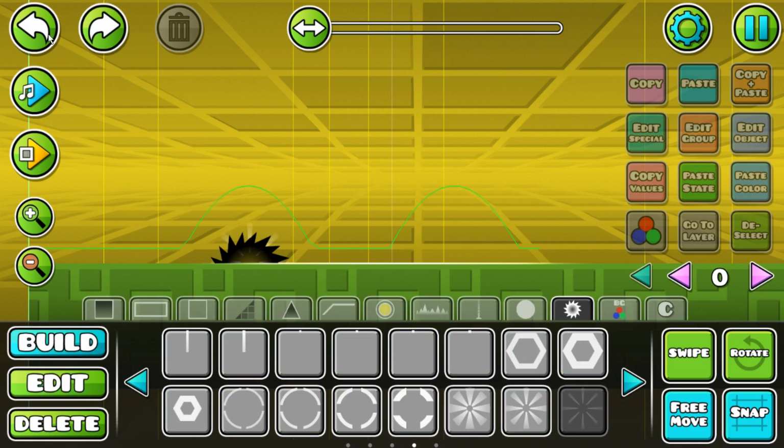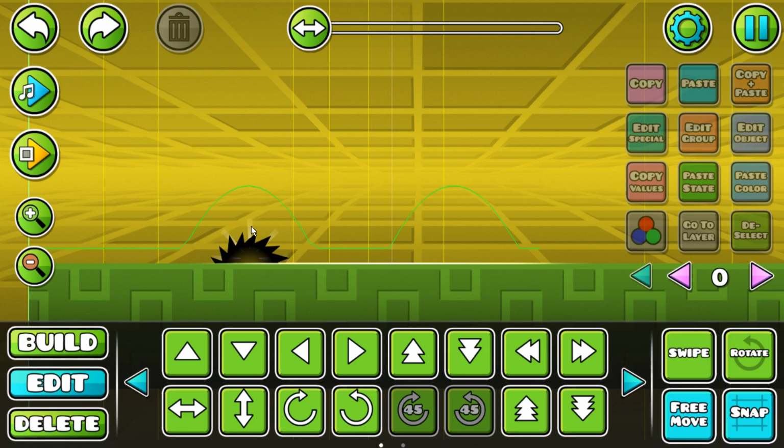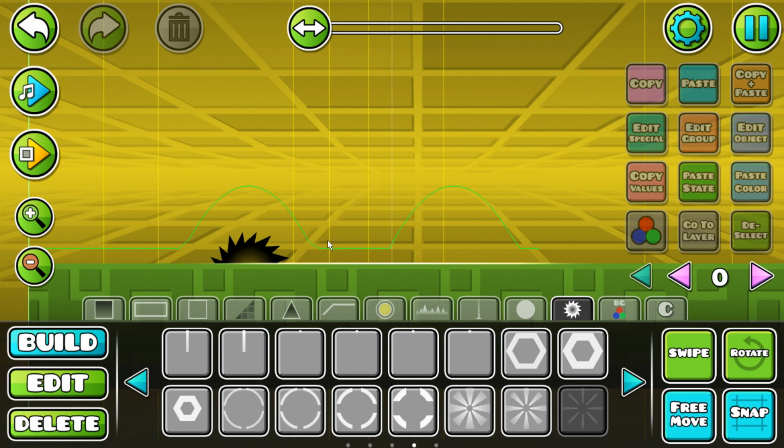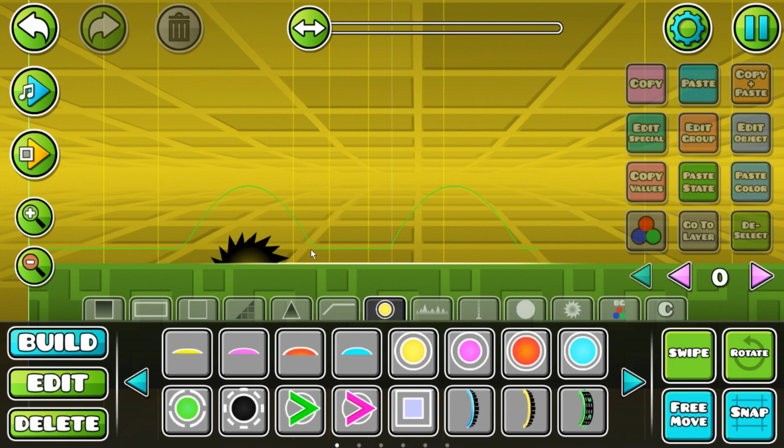Or maybe... You know what? I'm not gonna mess around with any design. Like I said, can I delete this? Yeah, there we go. Not gonna mess around with design. This should be all about gameplay. And if you jump over there, that works for the first action of the level.